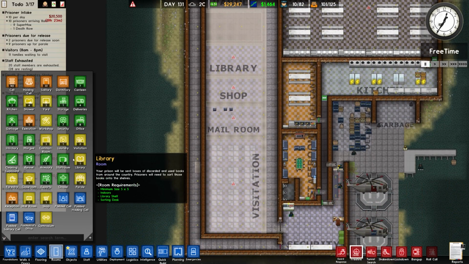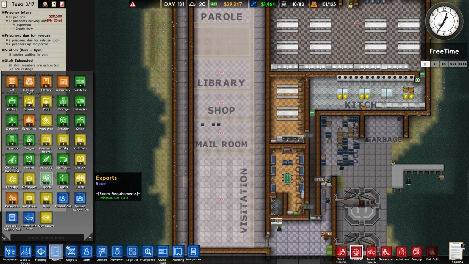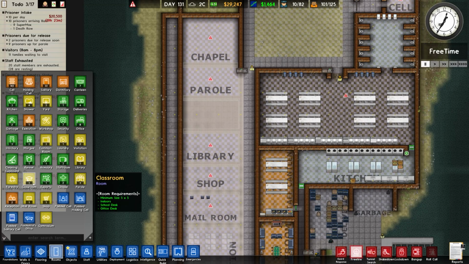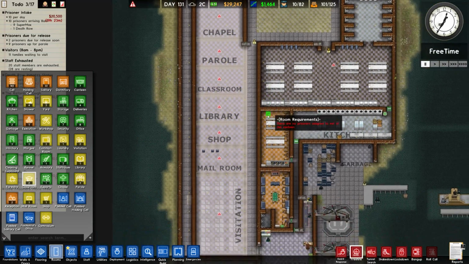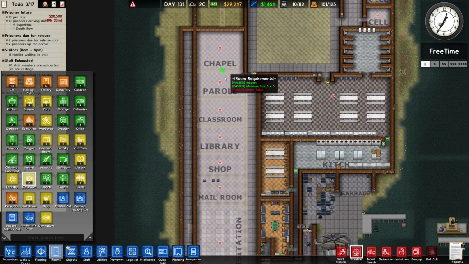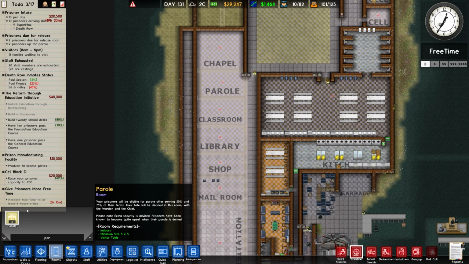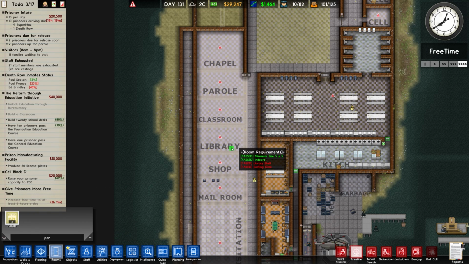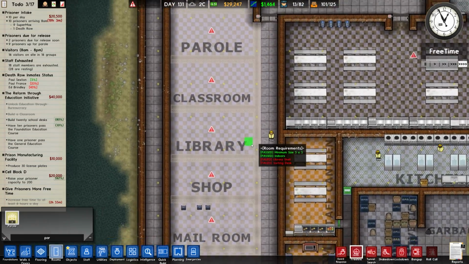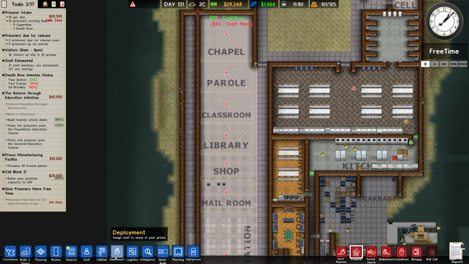Visitation, yes. Library, yes. Forestry, no. Classroom, yes. Classroom, that was it. Classroom... and I think that is what I wanted to do. Chapel, parole, classroom, library. Actually, I like the idea of the... oh, no, that's actually fine. I was going to say I like the idea of the classroom being next to the library, but it actually is next to the library.